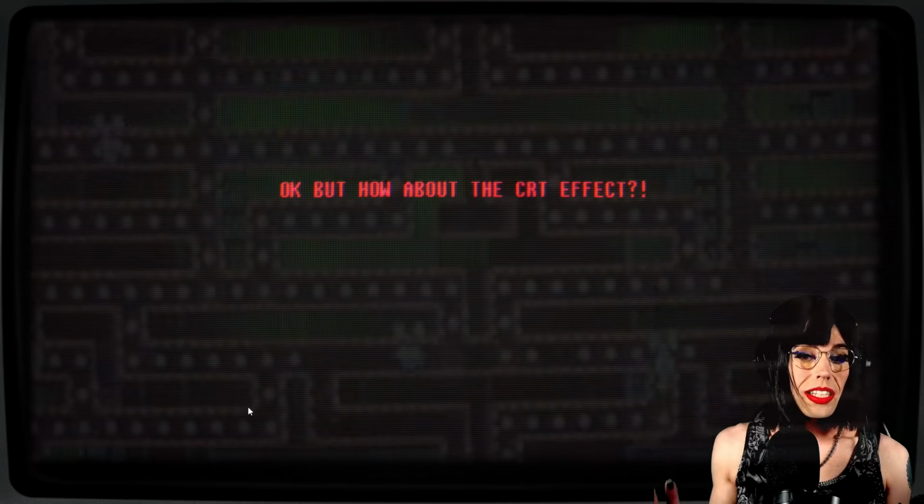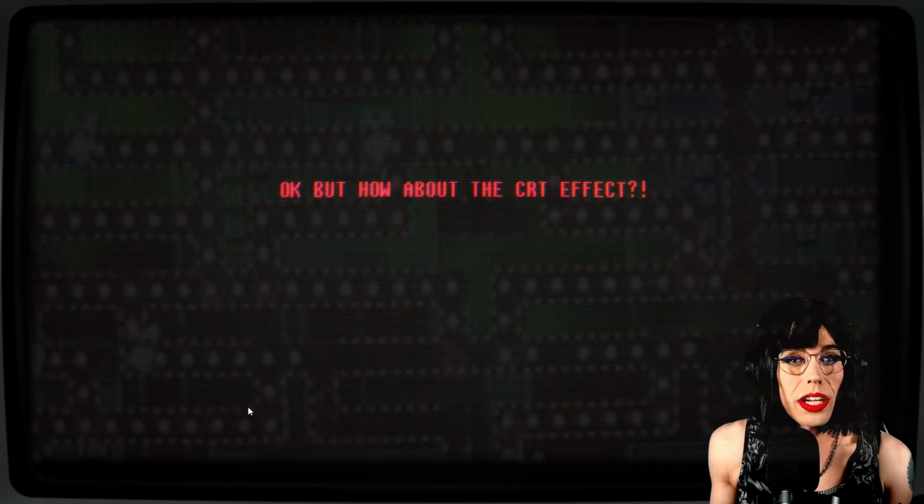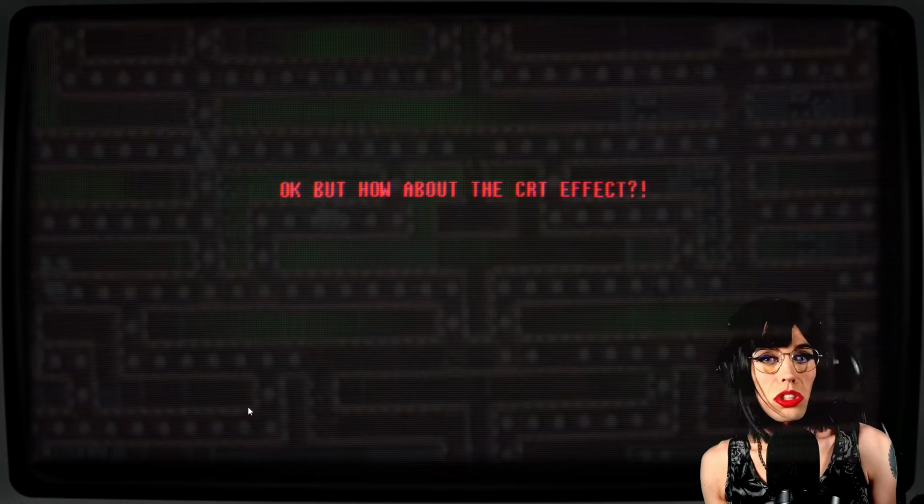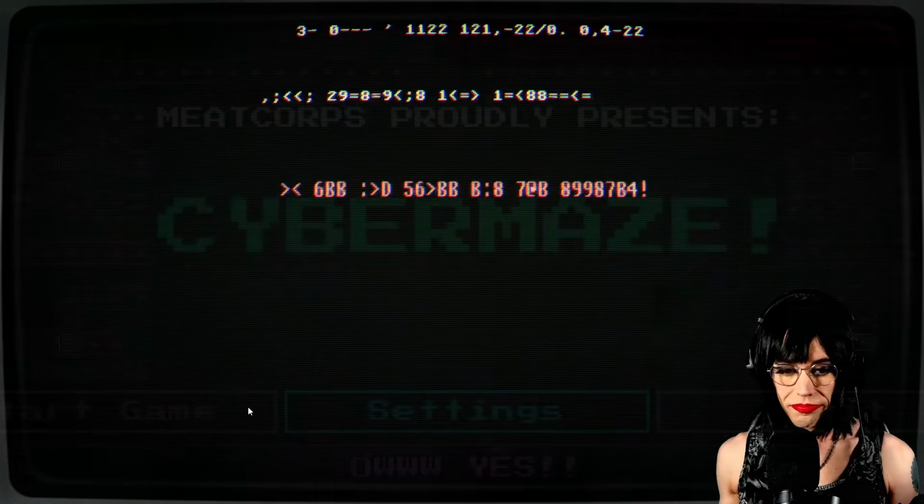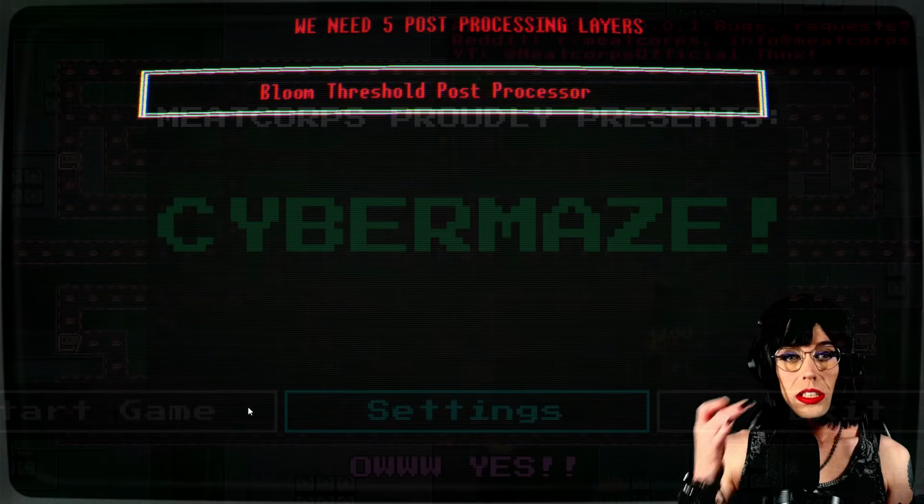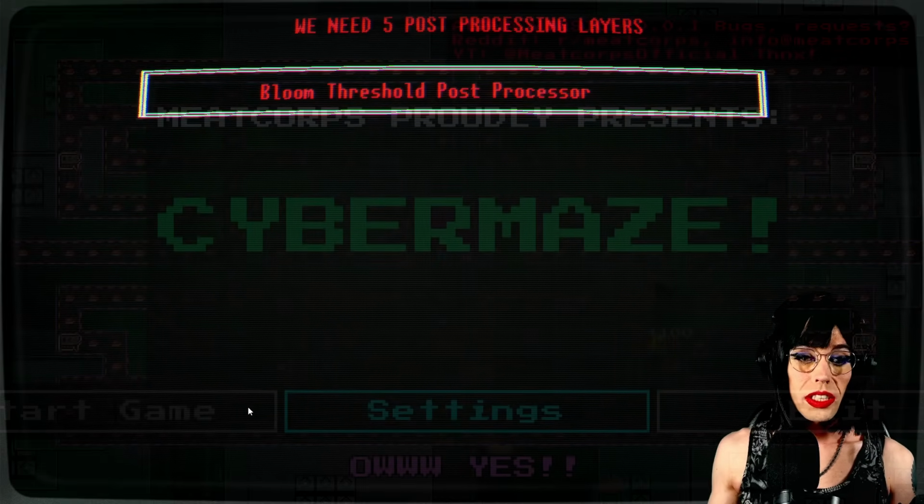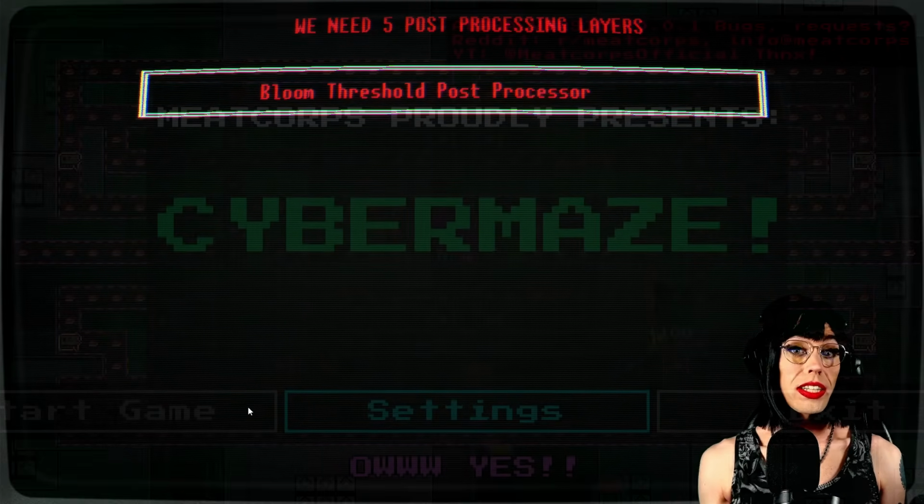But you were talking before about a CRT effect, right? I'm just talking now in general about post-processing. All right. So for that specific CRT effect that I use, and if you want to implement your own, you basically need 5 processing layers.